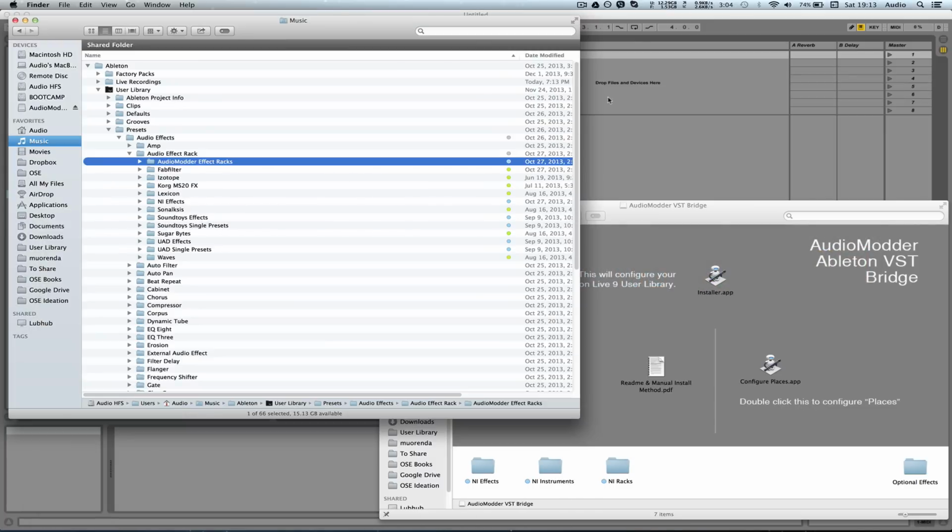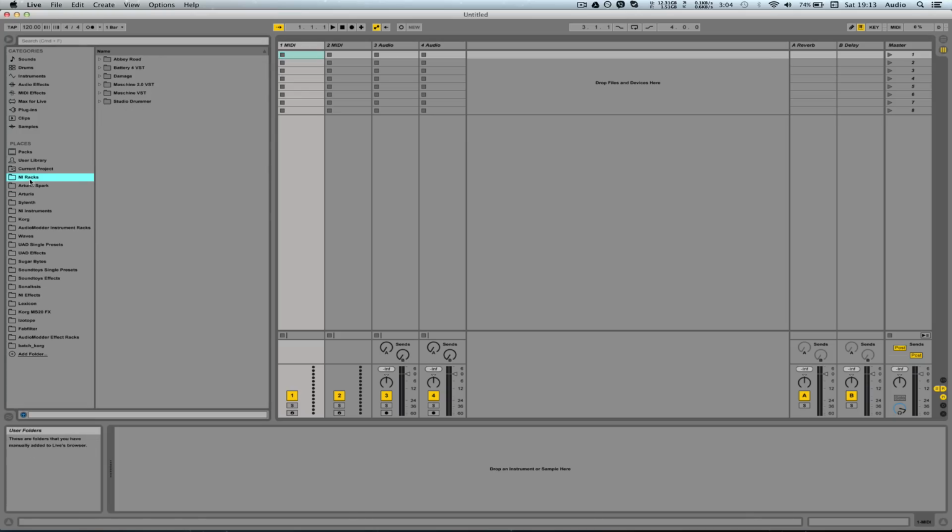So in the VST Bridge, we have NI racks. Because we're going to add this to Places again, we can remove this from the sidebar. We have NI instruments. We can remove that from the sidebar. And we have NI effects. We can remove that from the sidebar as well.